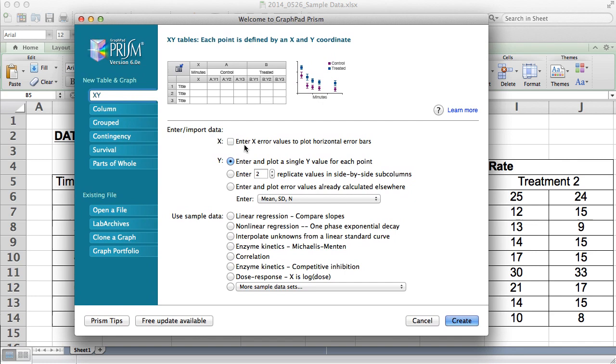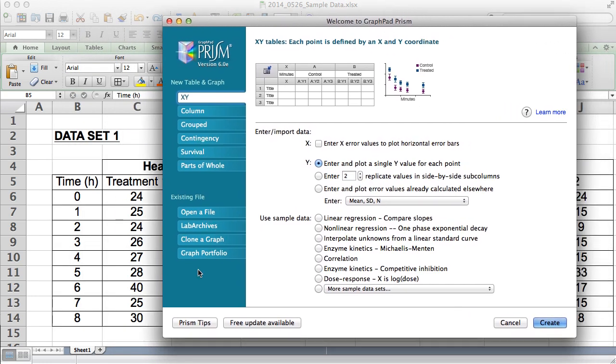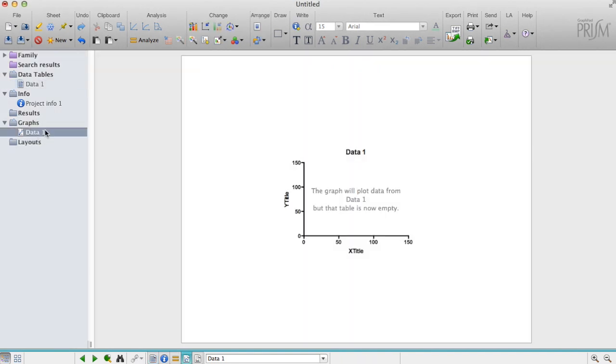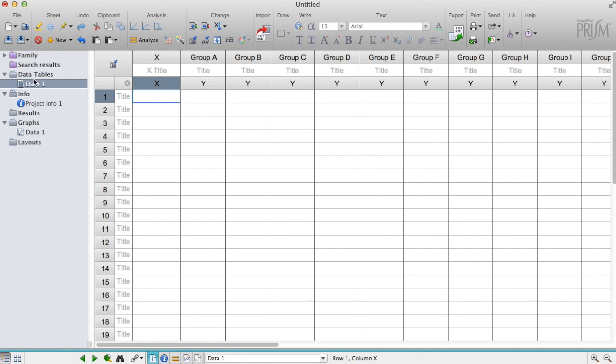But first, let's select and plot a single Y value since we're going to plot this first data table. And we're going to hit create. You can see that we have created an empty data table, and it's called data1, and there's a corresponding graph called data1 as well.